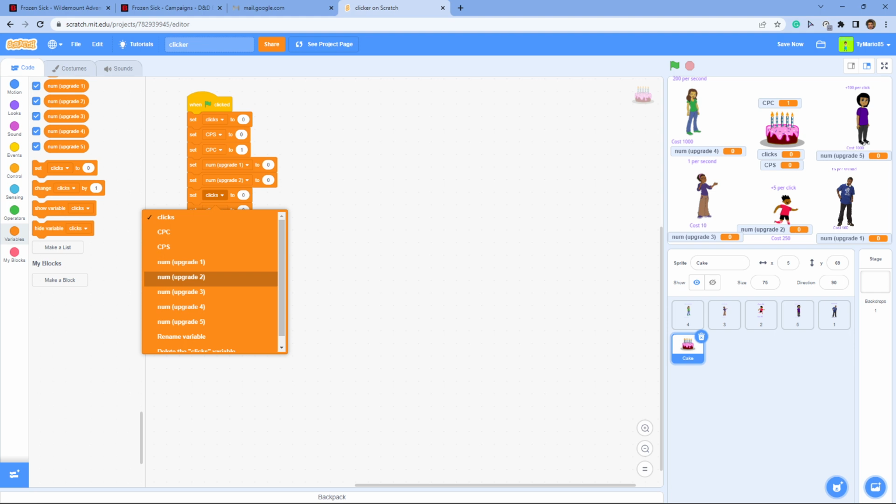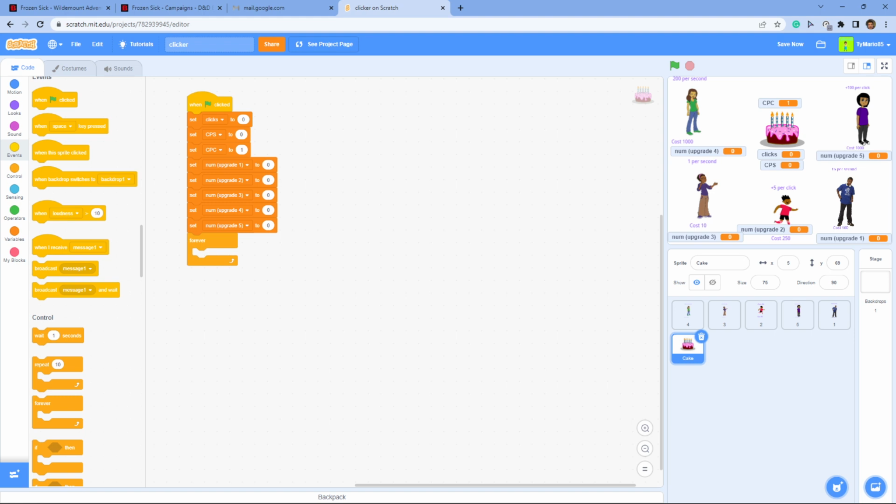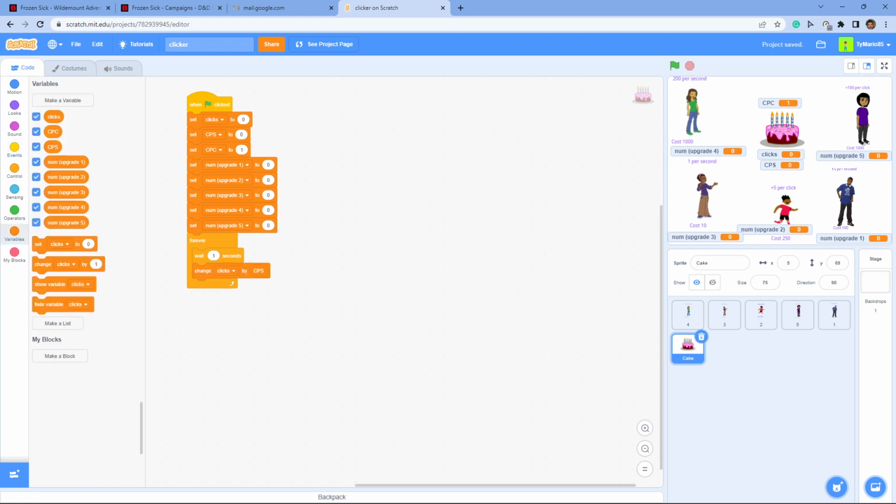And then what you're going to want to do is have it so that forever, you're going to wait 1 second and change clicks by clicks per second. So basically what this is going to do is that once you have AFK gaining, every 1 second it's going to give you the amount of money that your CPS is.